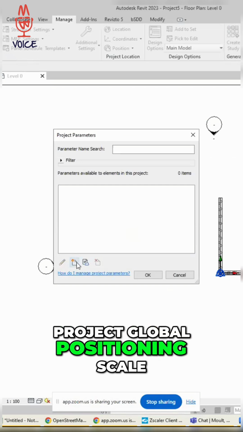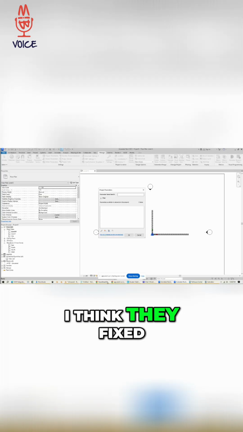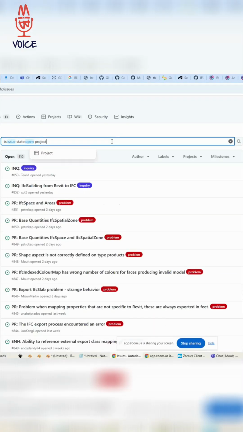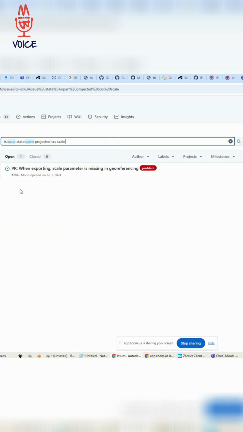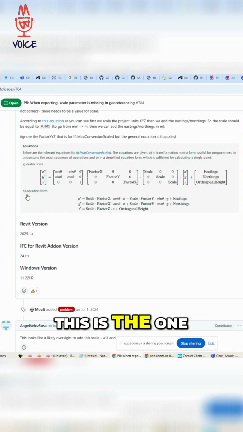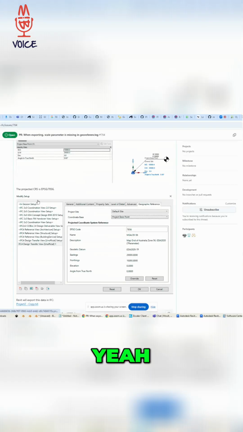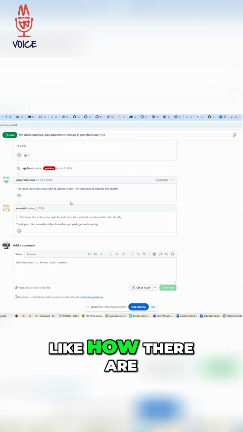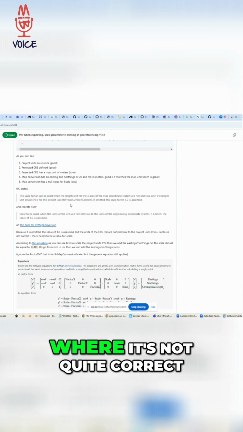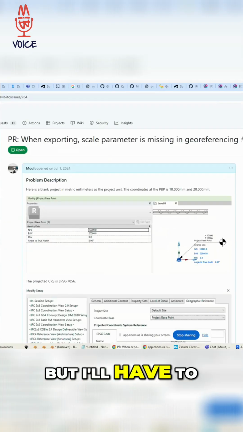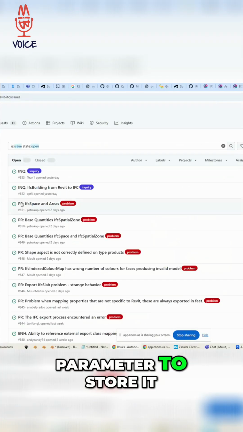Project Global Positioning Scale. I think they fixed this in the most recent version of Revit. It's actually a glitch. Let's see. Yeah, this is the one. Yeah, I'm not sure if I really want to bore you about this, like how there are actually bugs in Revit where it's not quite correct. And there is actually a way to add it, but I'll have to dig up the exact parameter to store it in Revit.